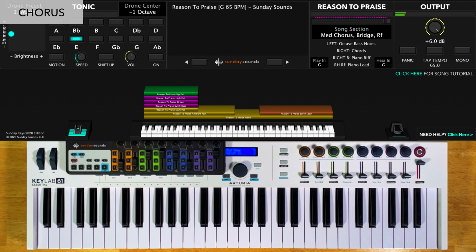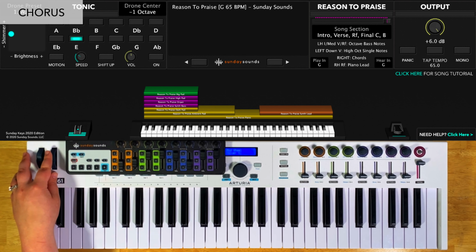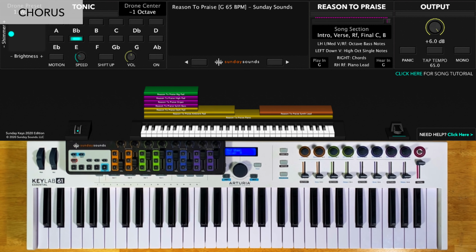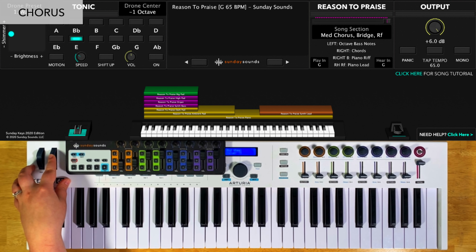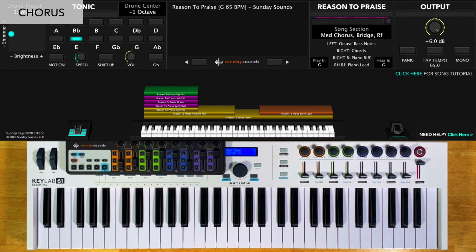The second time you play the chorus, you'll play everything the exact same way. Then the chorus comes back later in the song. This next time you play the chorus, you'll start with the song section control all the way down. Then halfway through, you'll move it to halfway again. And again, you're going to play octaves and then chords in your right hand.